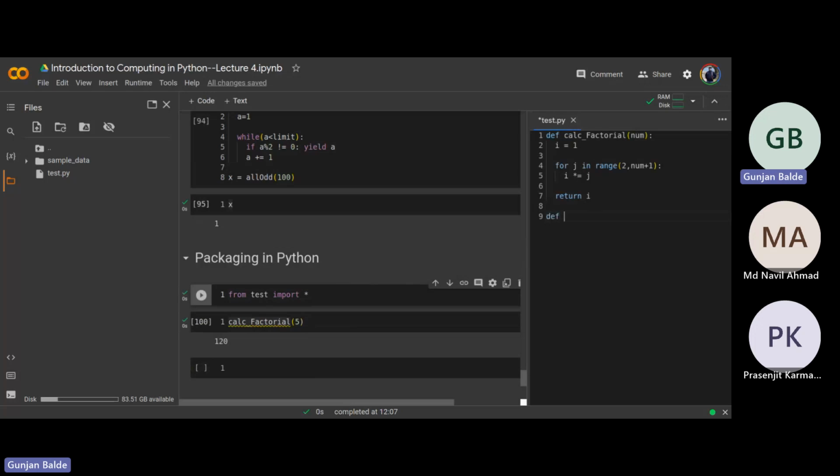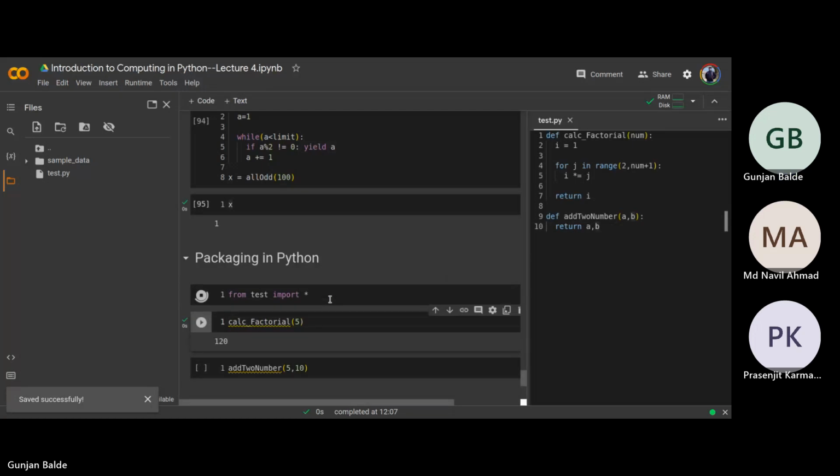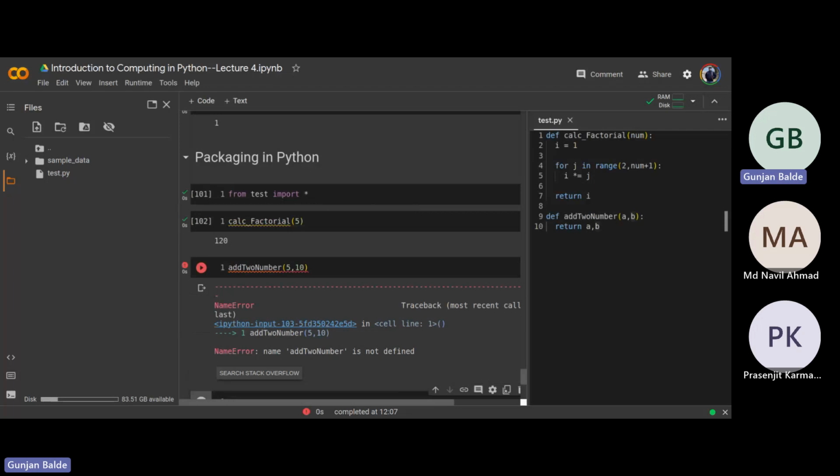So let's say I define add two numbers as a function, add two number a comma b, which just returns a comma b, and if I call this function here, add two number 5 comma 10, save it, and yeah, calculate factorial also works, and add two numbers.